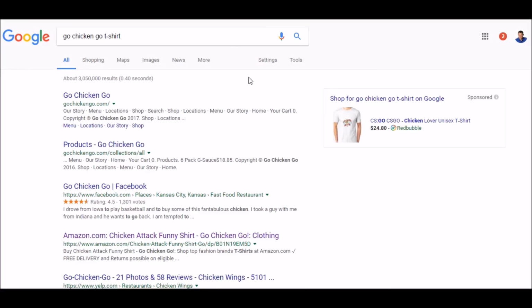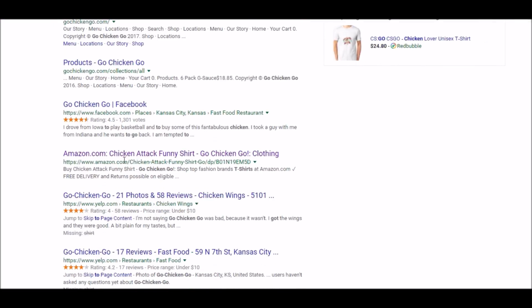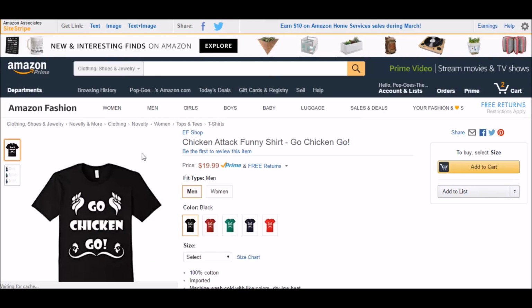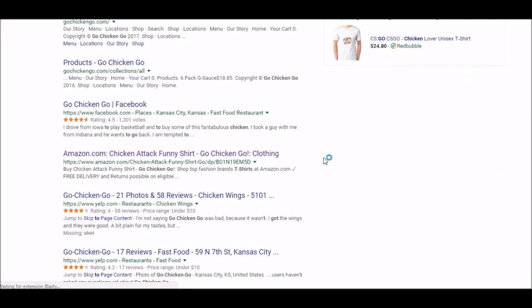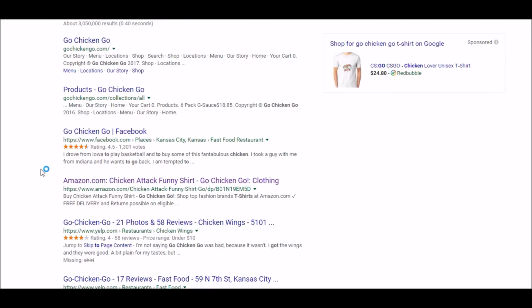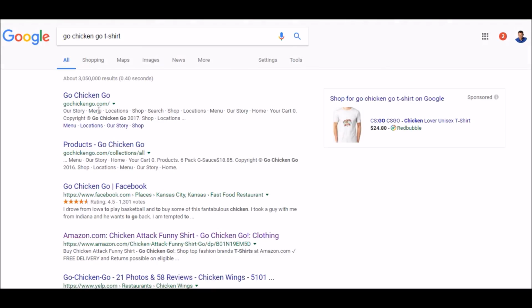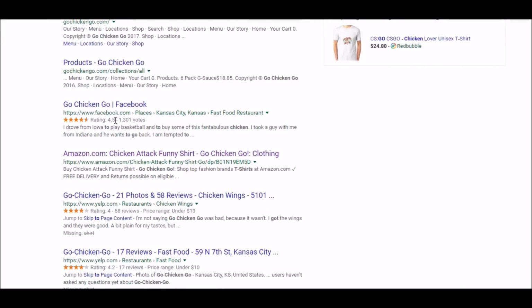Okay, so I just typed into Google Go Chicken Go t-shirt, which is the search phrase we're looking to rank for, and there is already an Amazon shirt here near the top, but that's not ours. So we're just checking for ours to be going above this one. As you can see, it looks like there's a restaurant named Go Chicken Go, so they've got a couple of spots, and then there's a Facebook page for that.